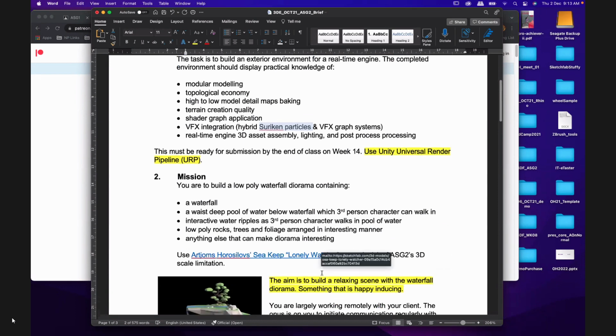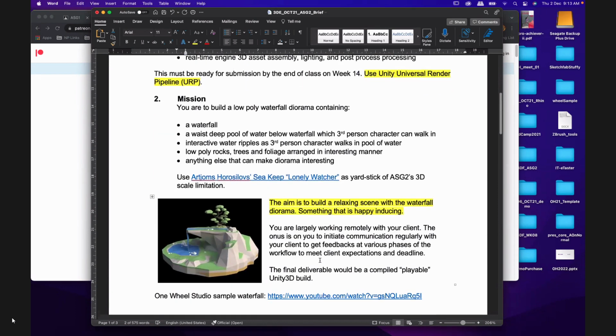So the mission: waterfall, obviously. A waterfall diorama, low poly, so definitely have to have a waterfall, right? And then you can see this image as an example. This is one kind of low poly style. There are more than this. Later I'll show you more.